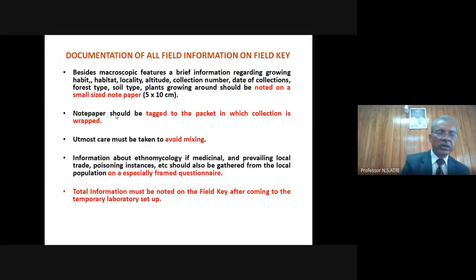So besides all these characters, what you need to note down: habit, habitat, locality, altitude, collection number, date of collection, forest type, soil type, associated plant, if any, and in that you have to see the organic connection of the mycelium with the plant roots. So you have to note down these on a note paper, and it should be tagged to the mushroom packet in which you have packed your mushrooms.